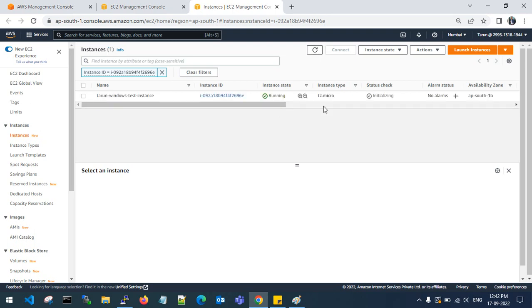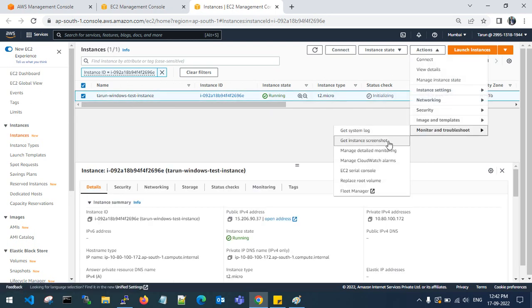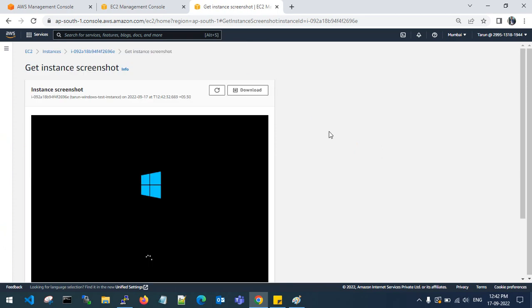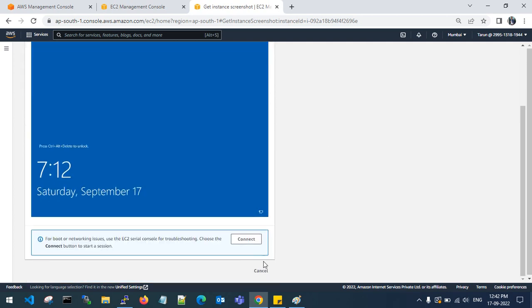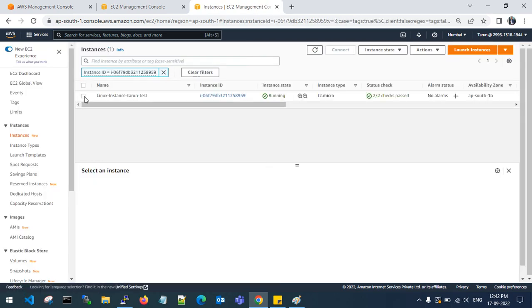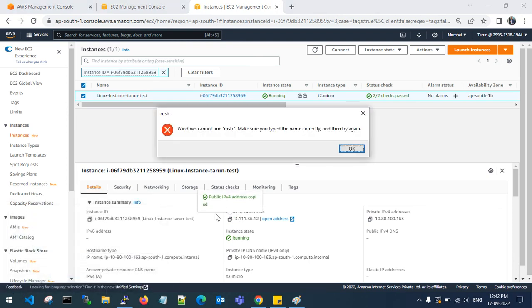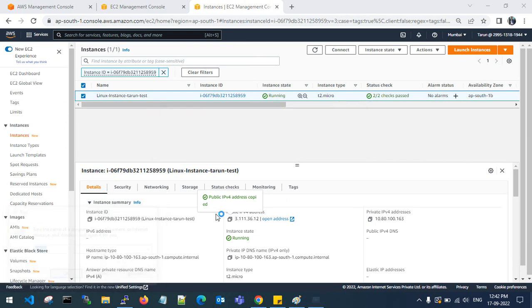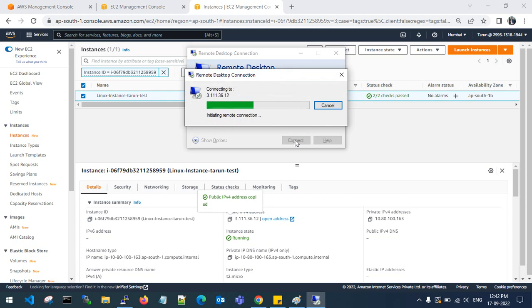Now the instance is up and it is running. Let me check the instance screenshot whether it is up or not. It's still loading. It is importing. Changes are reflected. Yeah. Now I am able to log in. So this is my public IP. Go to Windows now. Sorry, misspelled. Copy the public IP. Click on connect.